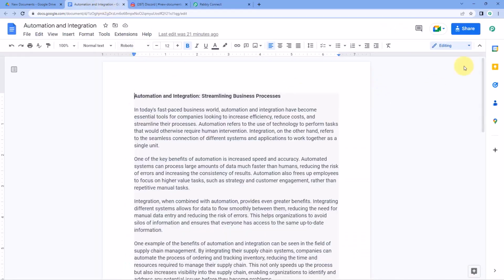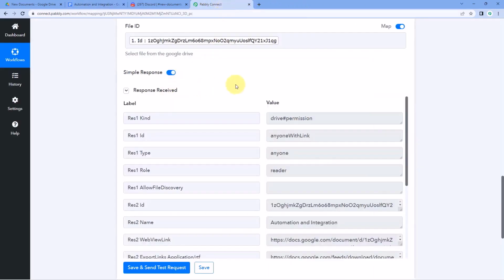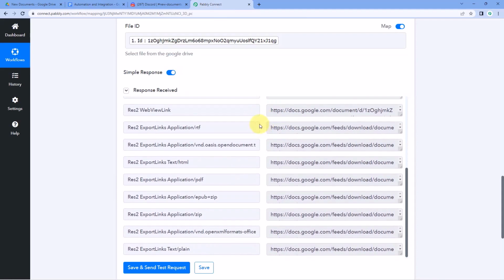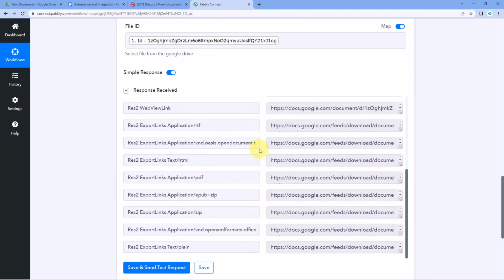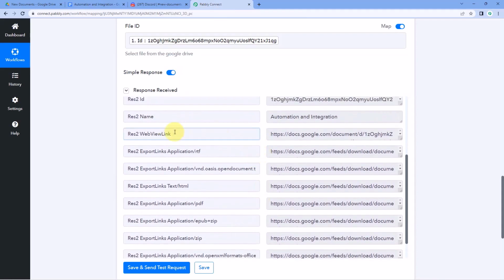So here you can see that the share permission of this document was private to only me, but now it has changed to anyone with the link. So anyone with the link of this document can access this document over here. And then when you scroll down further, here you can see different types of links for the same document. Here you can see the web view link.